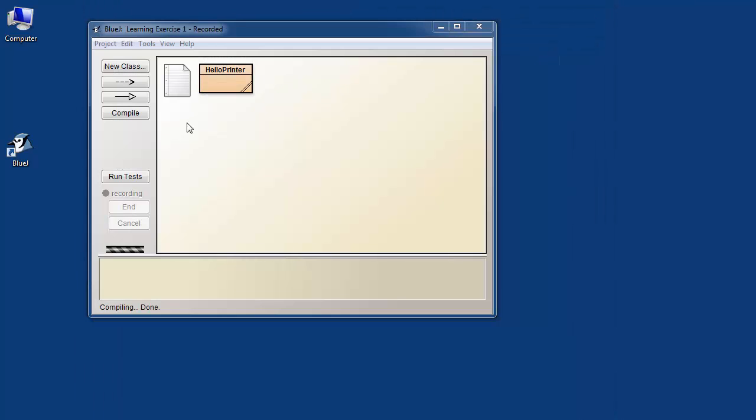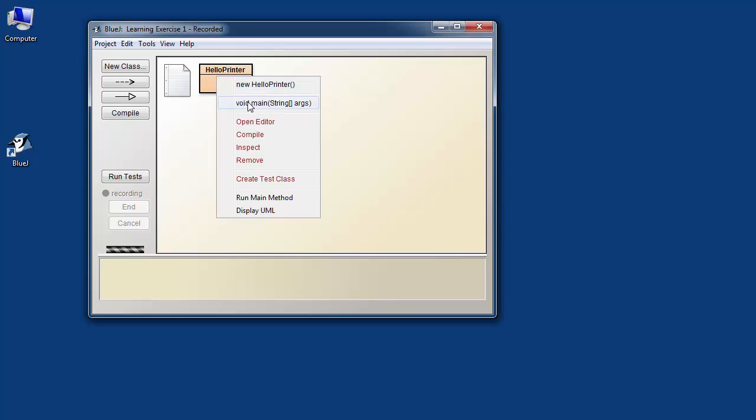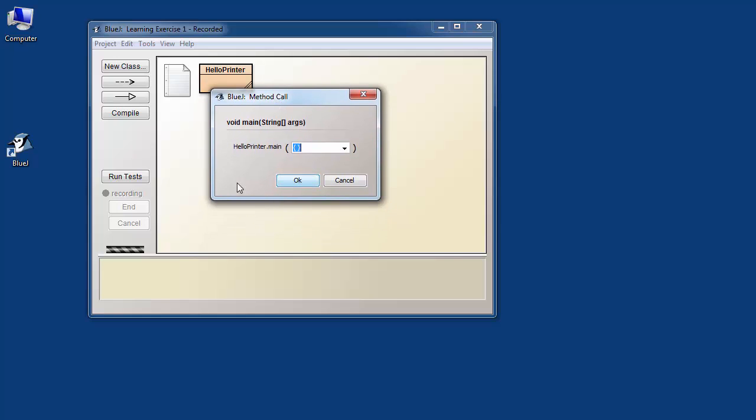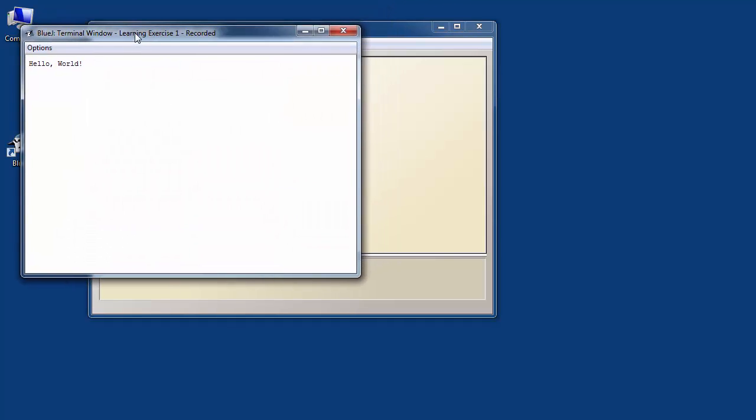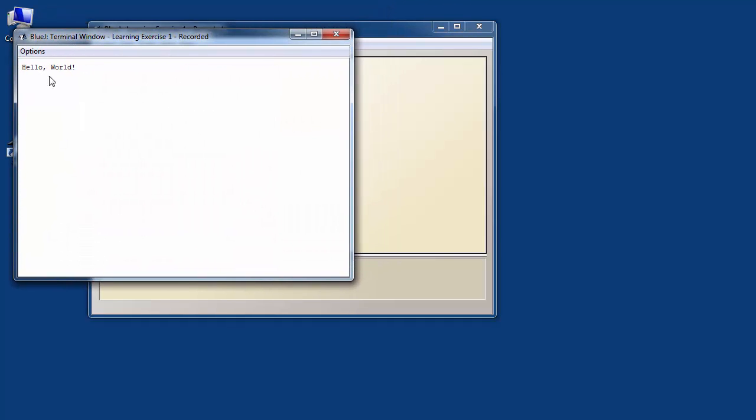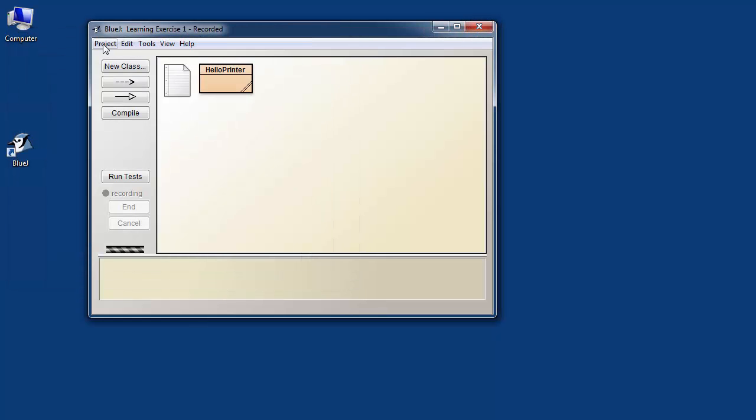So now I have this compiled program. Now I'm going to right click on this and choose this void main routine here to run this main routine. It's going to bring up a little dialog, and you can just hit OK here. It'll bring up what we call the terminal window, where we'll display and input information, and it'll just say hello world. So that just means your program's running, compiling, and executing your Java. This is your first Java program successfully done. I'm going to save this and close this out.